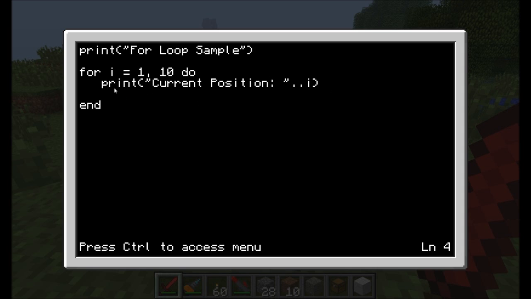So what's going to happen is it's going to come in here, I is going to be number 1. Okay, it's going to say keep going until we get to number 10. So I is going to be number 1, it's going to print current position, and then the number 1. And then it's going to be done. And it's going to jump up here and do I equals 2 now. And it's going to print current position as 2. And it's going to go 3, and then 4, and then 5, and it's going to keep going until I hits 10. And then once I hits 10, we're done.